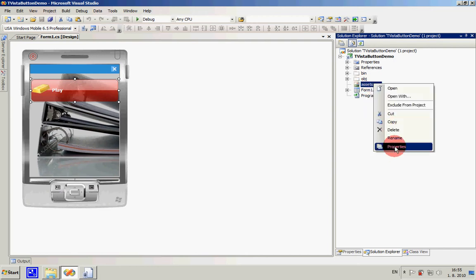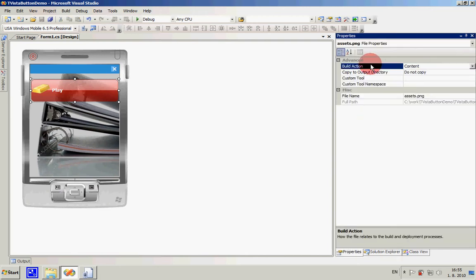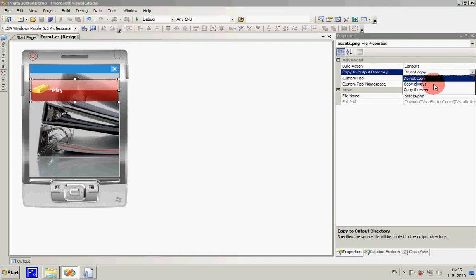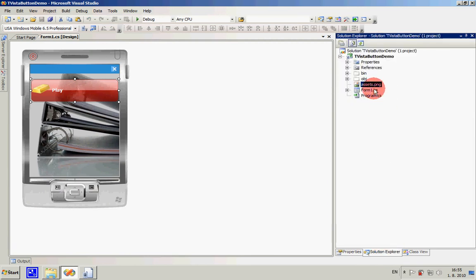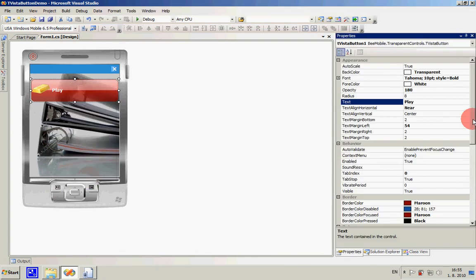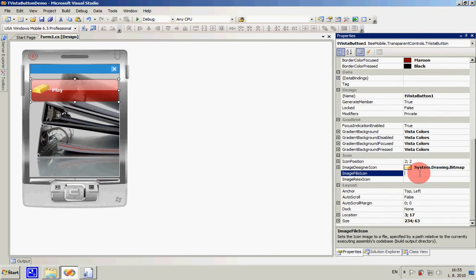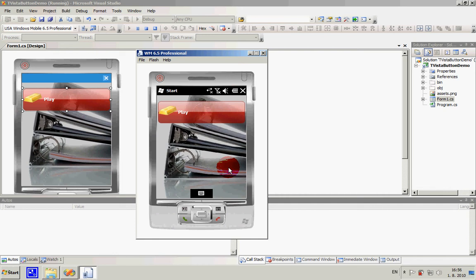I'm going to include it in the project, display the properties, set the copy to output directory property to copy if newer, and this way I make sure the file is copied to the folder on my device. So the last thing I need to do is set its name, which is assets.png, to the image file icon property. Okay, let's try to run it now. And once the application is loaded, the image is there and everything works as expected.